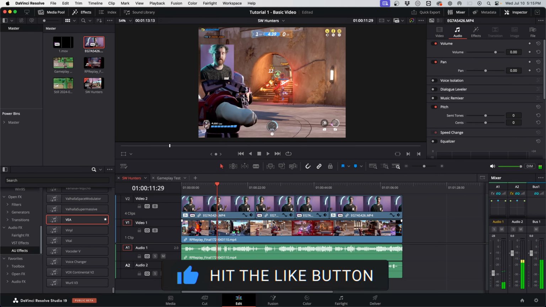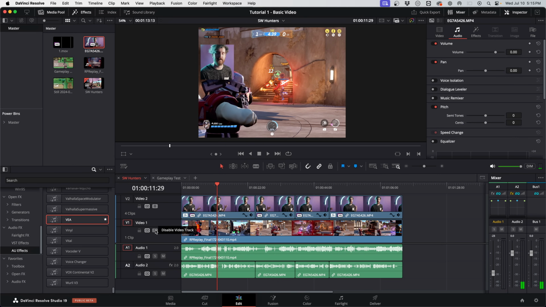There we go. I can turn it up a little bit. Now, you can actually rename any of these individual tracks. So I can rename video 2 to cam, video 1 to gameplay, audio 1 to game sound, audio 2 to VO for voiceover. Now, I just manually dragged the whole audio track down for my gameplay.